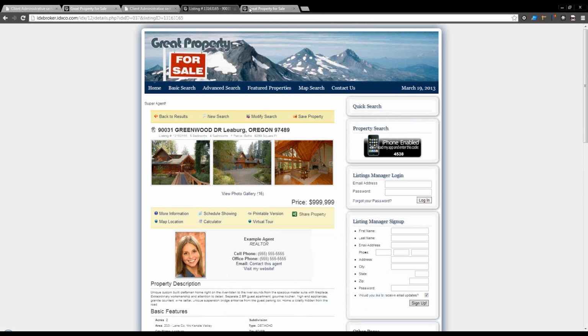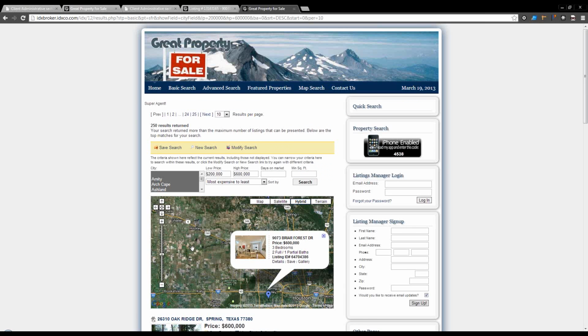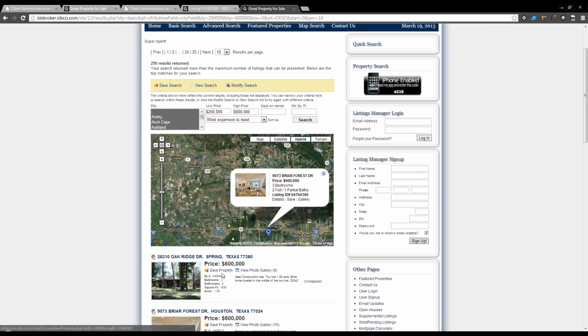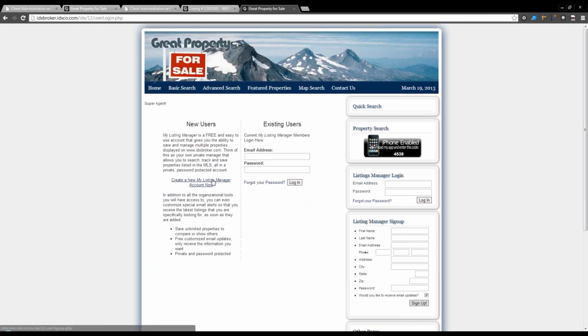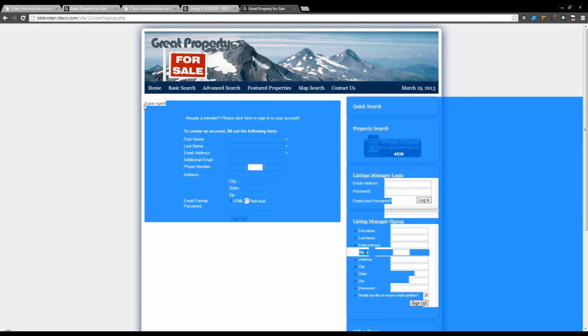So any search that I perform, and then let's say I want to save a property and it asks me to sign up, in this case I can sign up here, and I will be assigned automatically to this agent, and you can see from the subheader that that's the case.